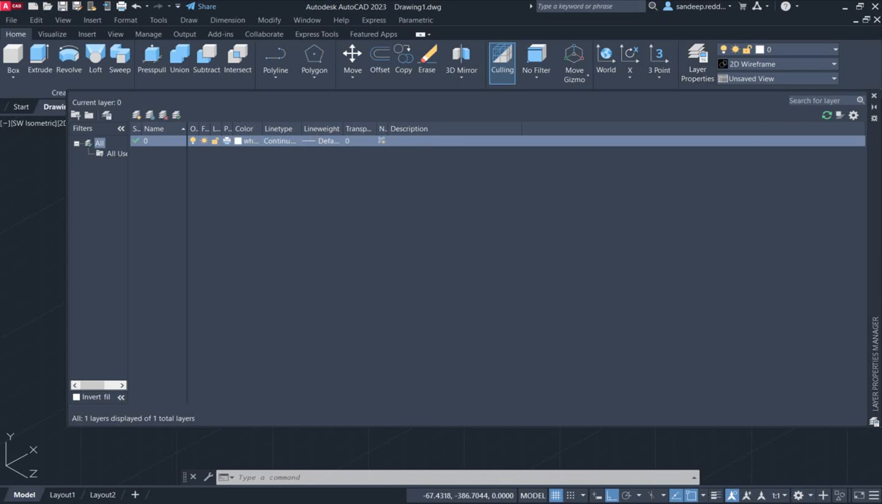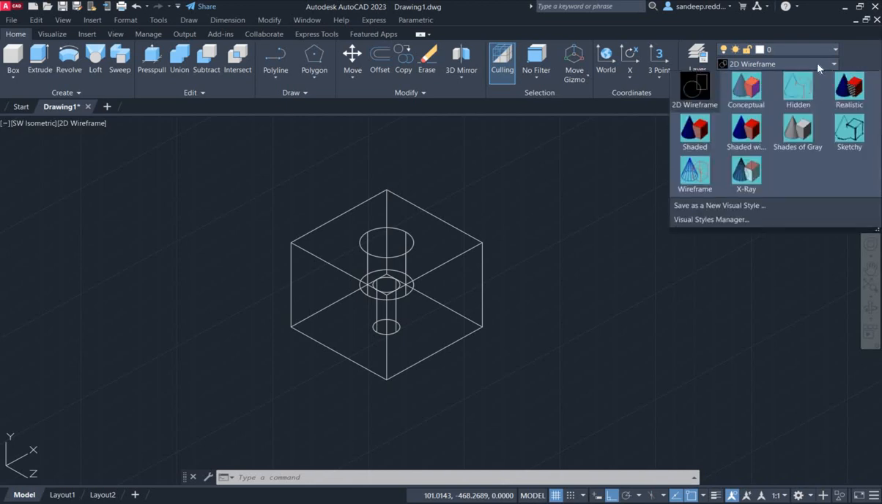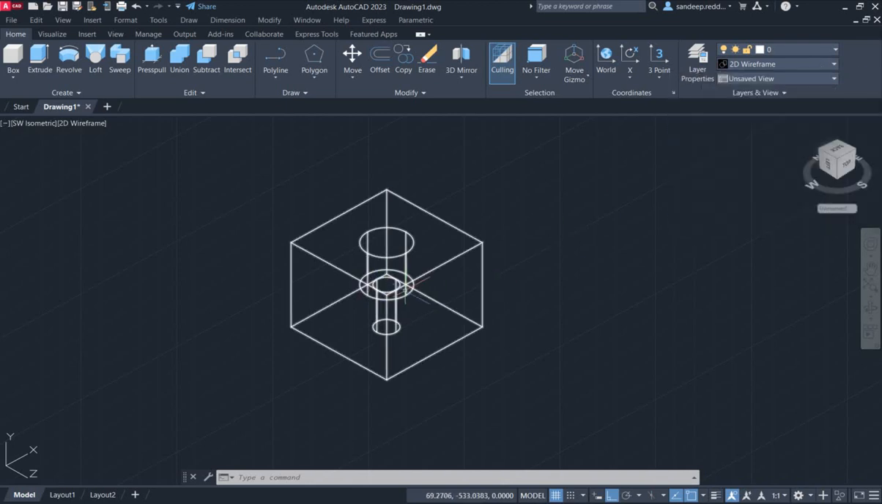So color means the color of the lines. Now there are no other layers available at this stage. Again, if you go to the dashboard right towards the end, that's the only layer which is available. It's in 2D wireframe, the visual style. The reason we create layers is to separate the hidden lines and the visible lines, so that we are able to distinguish the solid lines from the hidden lines.